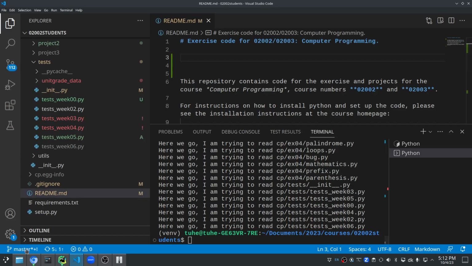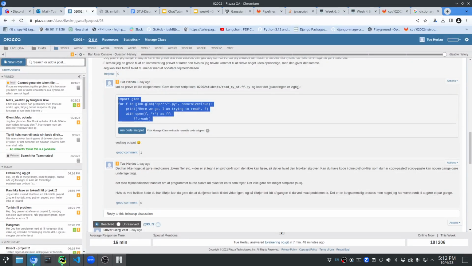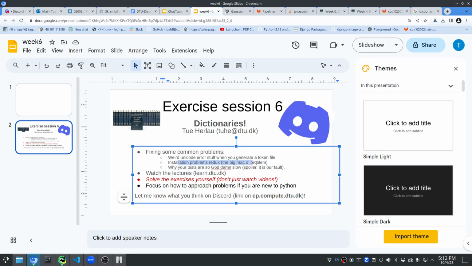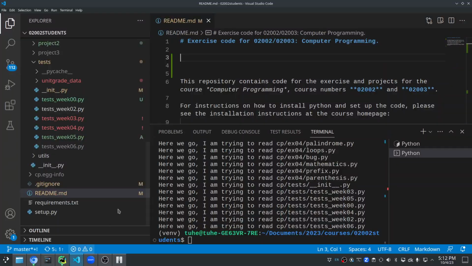Let's look at the next problem on our list. So where is our list? Our list is here. Our next problem is installation problems again. This is a solution that I have. I feel like I've said it a lot of times in various forums, but I think it still has value covering it once more.